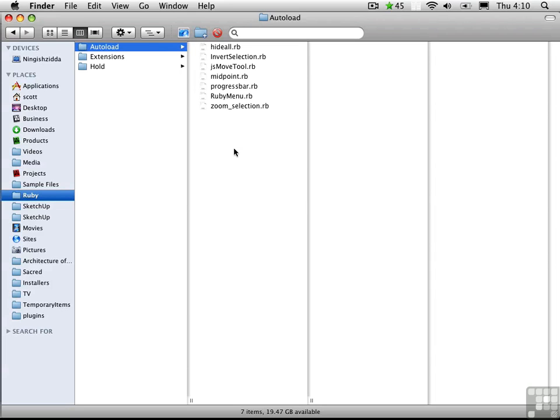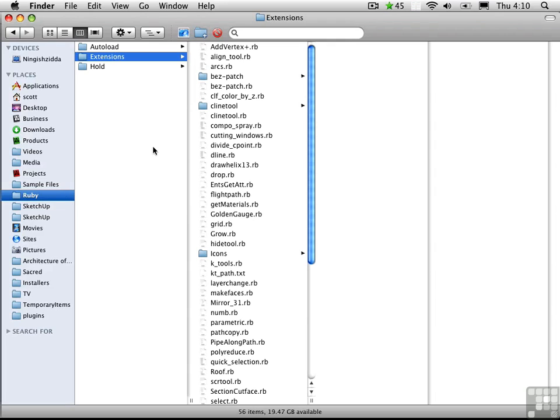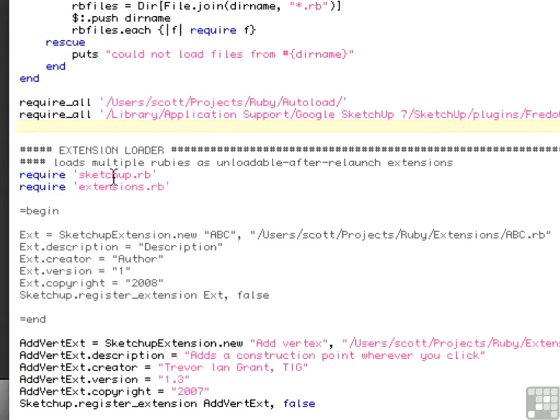I just want to use them. So I put some of my favorite Ruby scripts in here. And then I put lots of Ruby scripts that I use quite often, but not all together, in this extensions folder. You see? Back in the loader Ruby script is where I register each one of the extensions with SketchUp. And I'll just show you how that works.